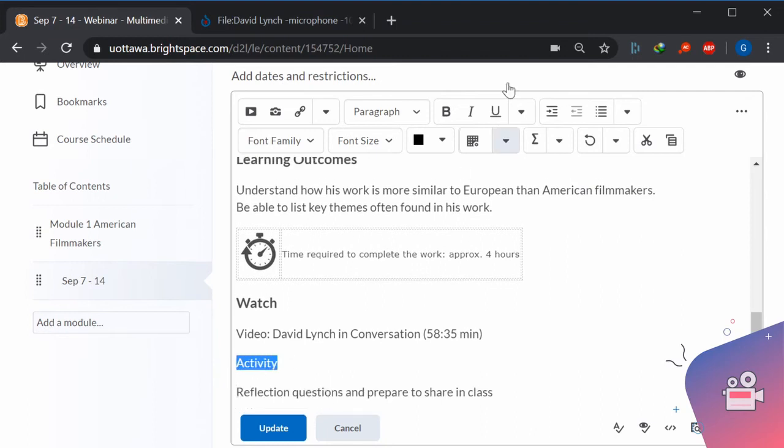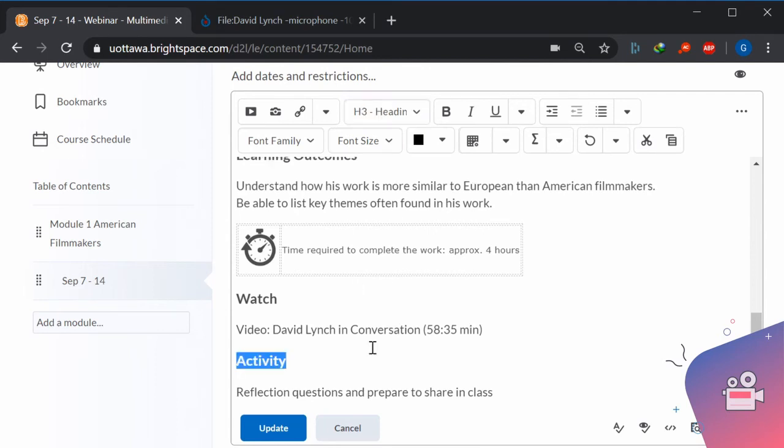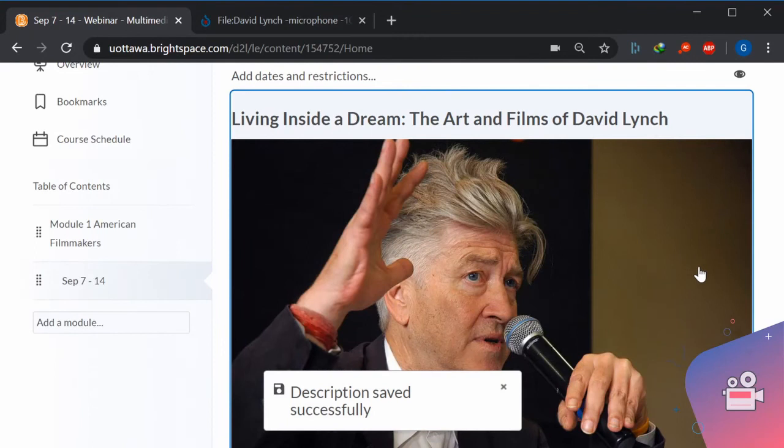And I'm going to just format it the same way. Again, not choosing fonts, just basically structuring the content. So again, learning outcomes, we know how long the activity takes. We know that they need to watch a video, and there's the time for the video followed by an activity. And that is it for the description field of this. So let me just click on update.